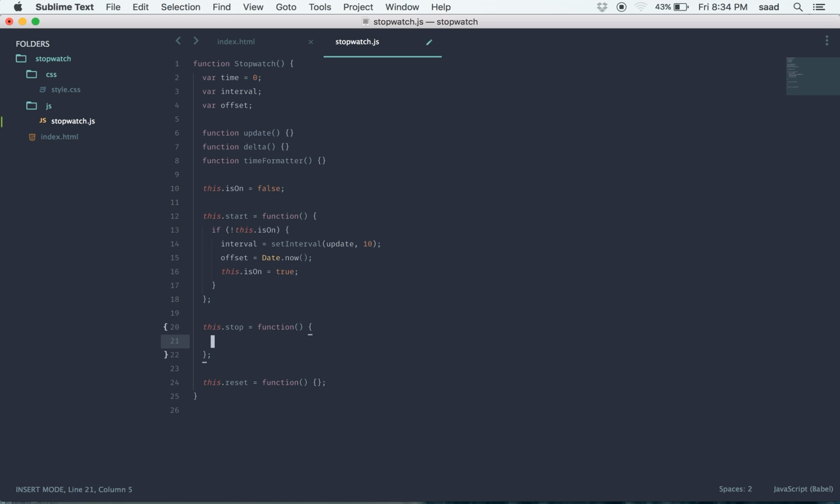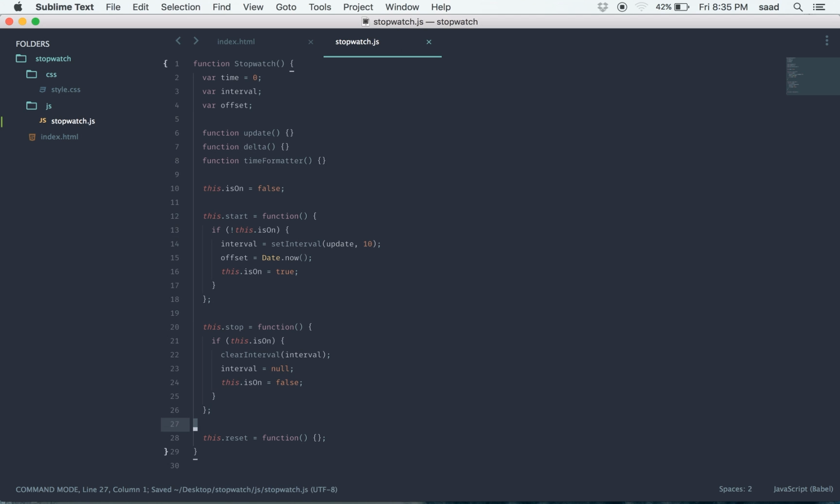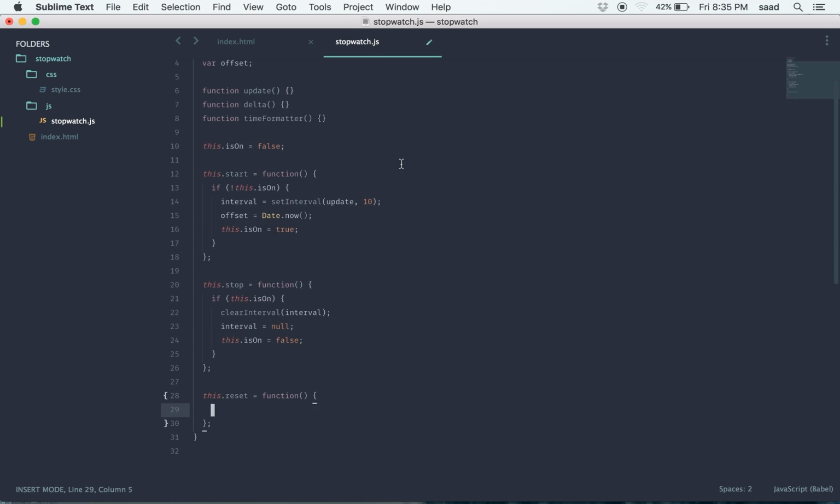Now in our stop, we're going to say if this is on, because we only want it to run if the stopwatch is on. Remember, we saved the interval here, so we can just clear it now in the stop function. Clear interval, I'll pass in the interval. And now we can just set that interval equal to null. And we'll say this.isOn equals false. Okay, and that's all there is to our stop function. We just clear the interval that was set by the start function. And reset, that's going to be the easiest. We're just going to set the time back equal to 0.